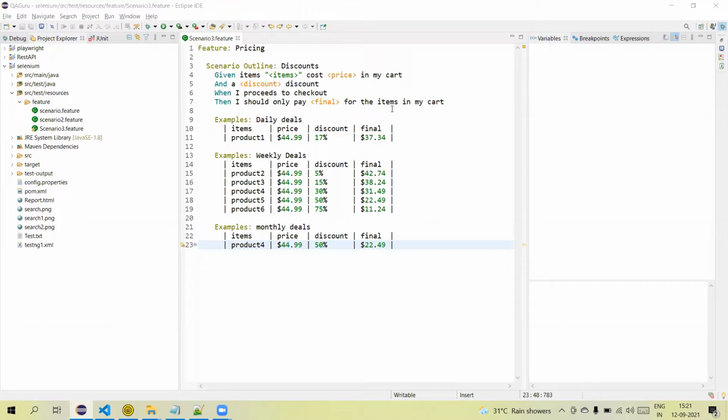In this tutorial, I am going to show you whether it is possible to run one scenario outline with multiple example tables, and if we want to run the scenario outline with any selected example tables, can we do that or not. Okay, so let me show.